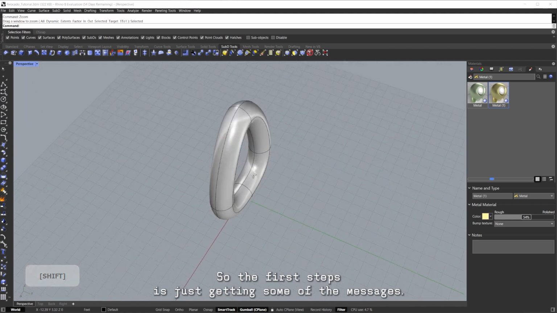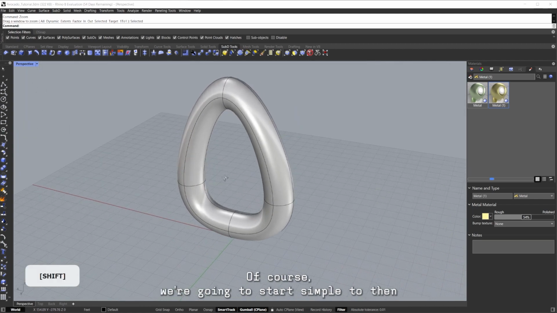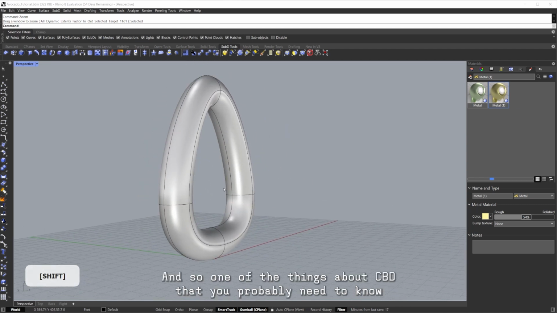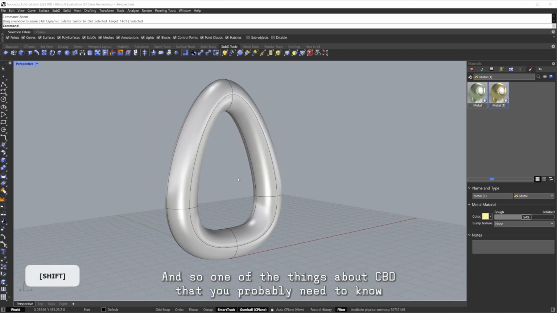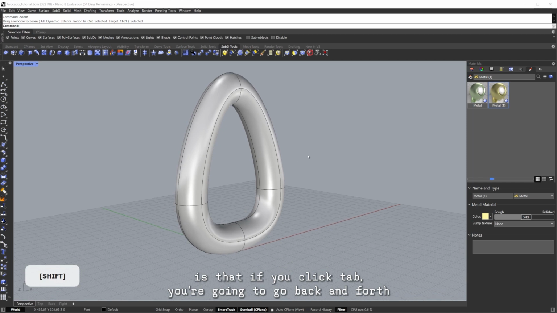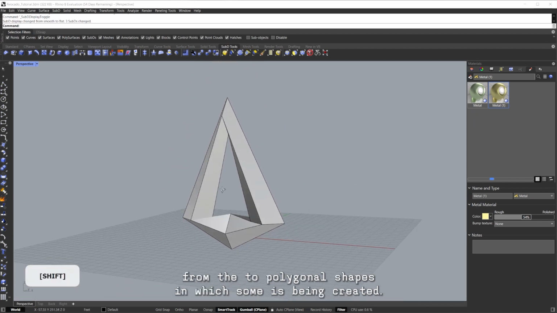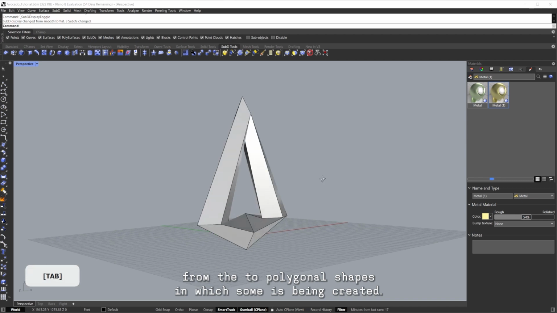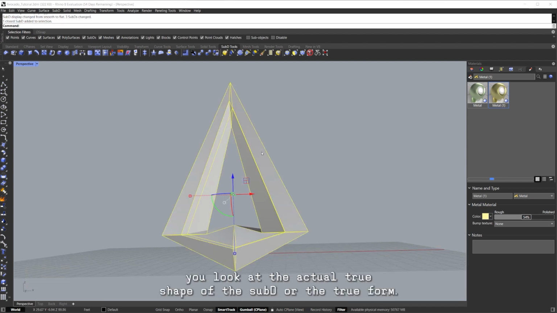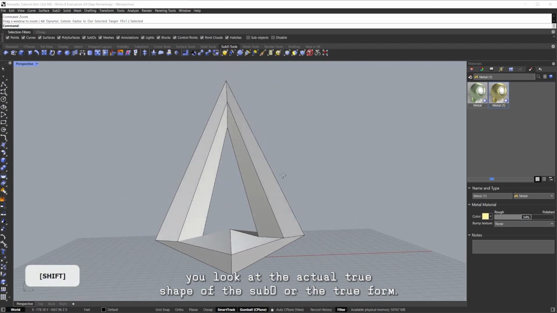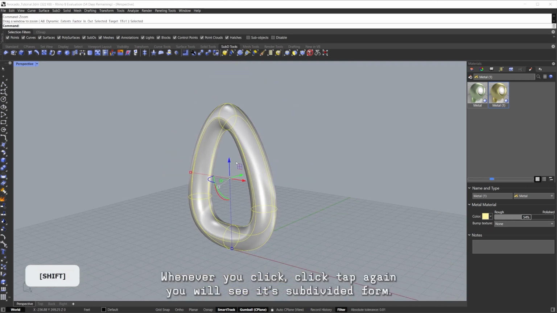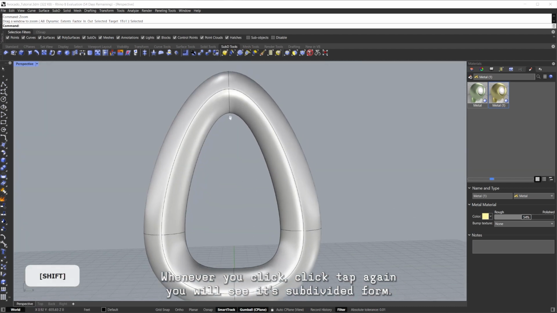So the first step is just getting some of the maskings. Of course, we're going to start simple to then get some more complex shapes. And one of the things about sub D that you probably need to know is that if you click tab, you're going to go back and forth between the two polygonal shapes in which sub D is being created. So if you hold tab, you look at the actual true shape of the sub D, or the true form. And whenever you click tab again, you will see its subdivided form.